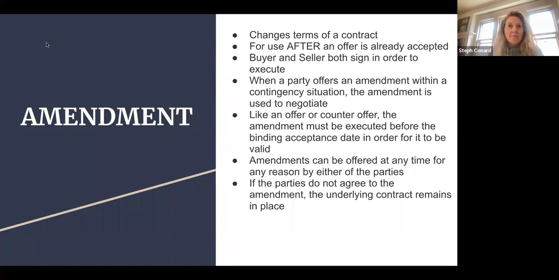So that is a common question that we get when agents are negotiating their offers, their initial offers. You know, what forms do we use when we want to change the terms of an offer? So in those initial stages before an offer is accepted, you would use a counter offer form for that.